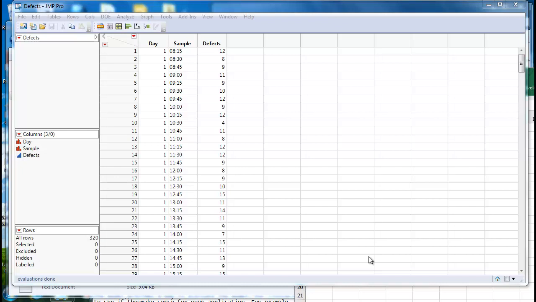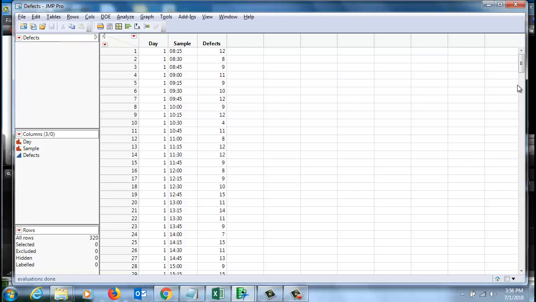In this video, I will review the defect sampling case and look at a few techniques we can use in JMP. This file has recursive sampling every 15 minutes of one unit and then counting the number of defects of that unit. Sampling is done for 10 days and we have 32 samples per day, a total of 320 samples.